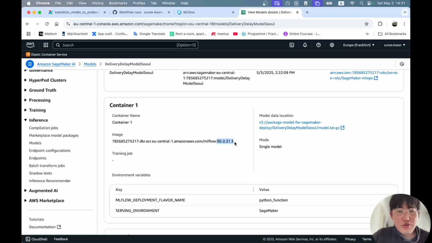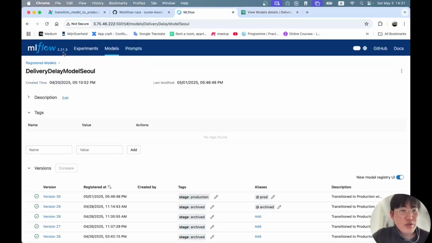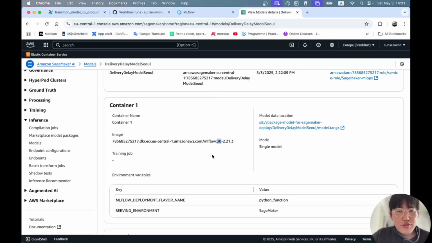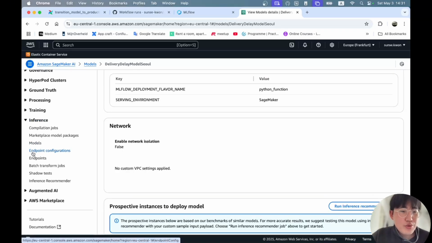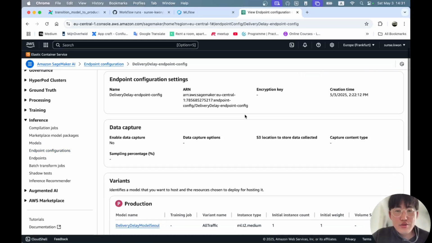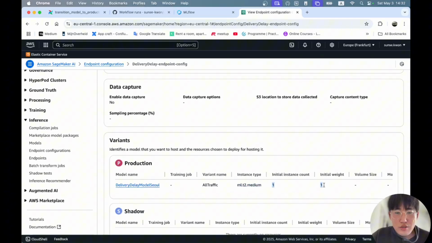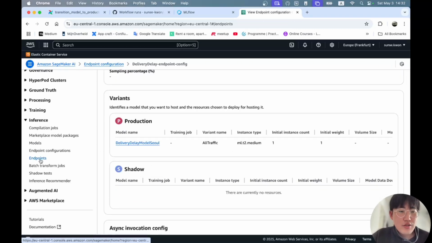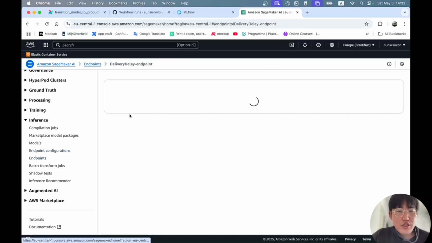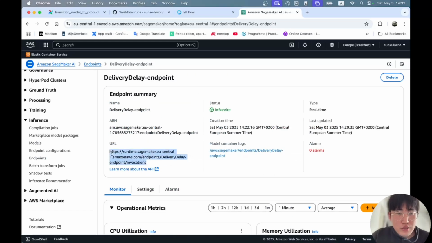Our image tag is built using our model version here, so 30. If you go to MLflow, you can see model version 30 was used to build the image container. And also you can see the model location in the S3 bucket. Also, if you go to Endpoint configuration, you can see the endpoint configuration that was used to build our endpoint, with the instance type here. Then if you go to Endpoints, you can see the endpoint status is In service. If you click, you can see all this status and the endpoint URL.